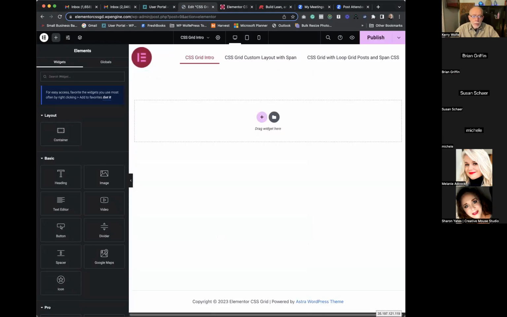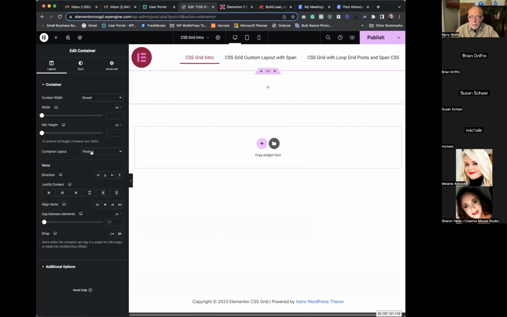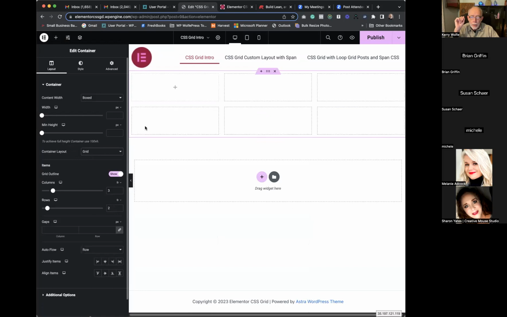Okay, so there's two methods to start working with the CSS grid. You can just drag a container over and tell it to be a grid, because the default, as you can see here, is Flexbox. You can make it a grid, and it has default things. It gives you 2 rows, 3 columns.